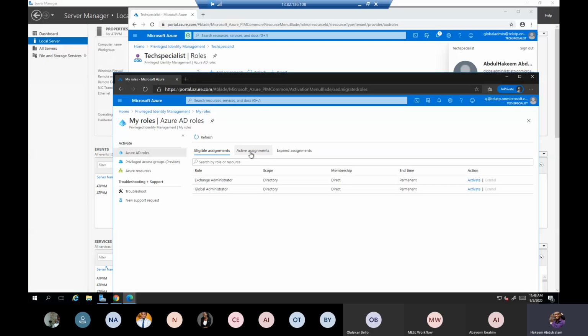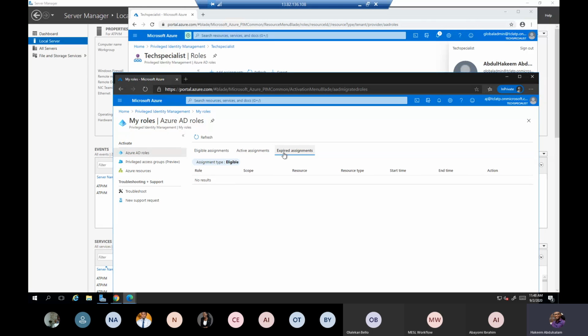Then he has no active assignment, so that means there is nothing permanent for him, and he doesn't have any expired assignment. If I had given him time-bound access while I was giving him the role assignment, I could say, okay, this is just valid for a certain duration. When that time elapses, you see it here that, okay, this role has expired. So what he is eligible for, whenever he wants to do any task that requires that role, he can activate it.